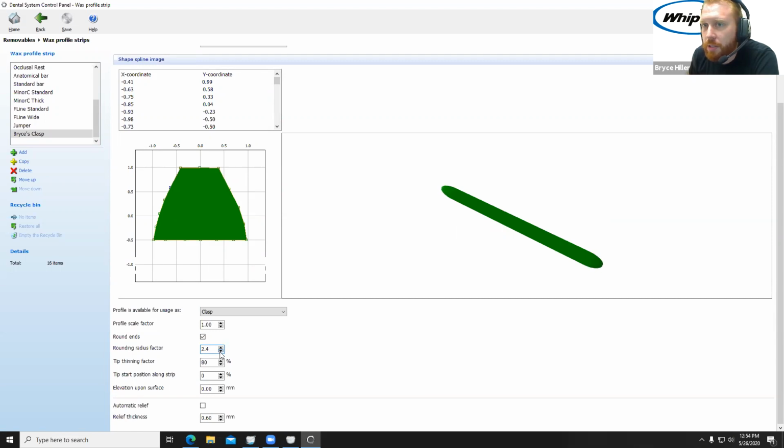So it's basically just lengthening it and rounding out the noses a little bit more. The tip thinning factor, this is the taper.